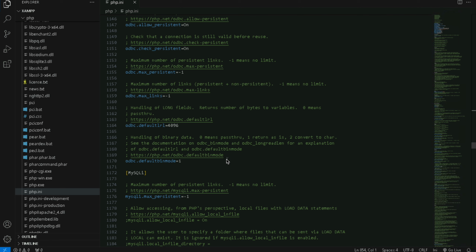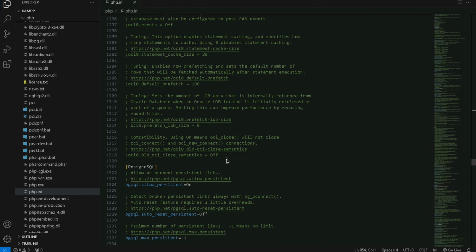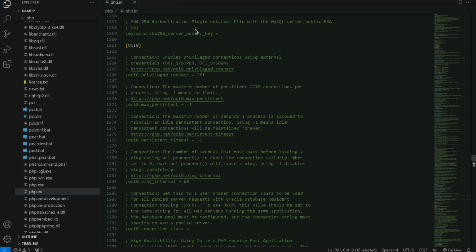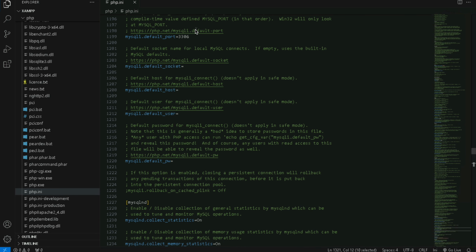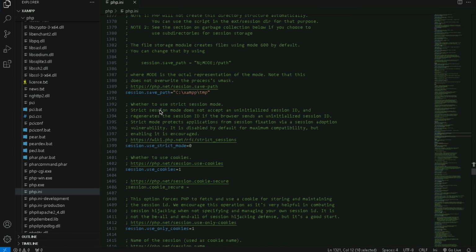Whenever you get a chance, always have an understanding of this file. Like if I'm connecting with PostgreSQL, I have some settings. If I'm connecting with MySQL, I have some different settings. This is the session save path. This is the folder on your server where the session data will be saved.